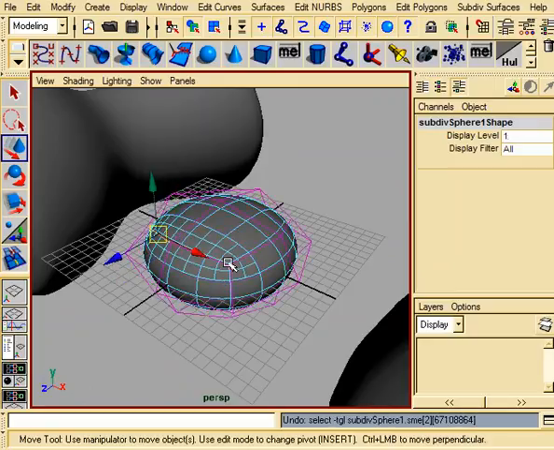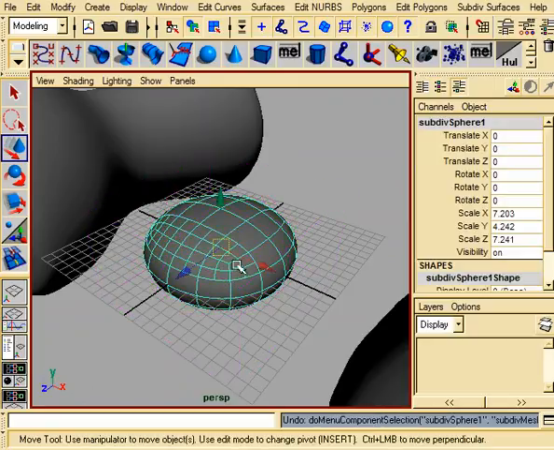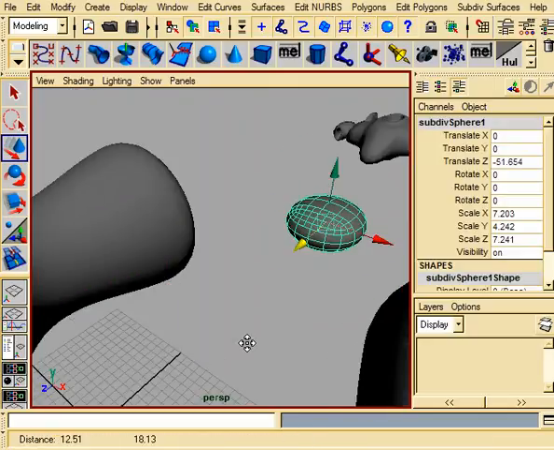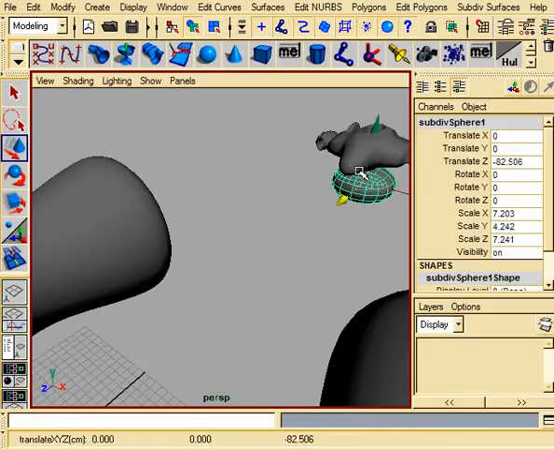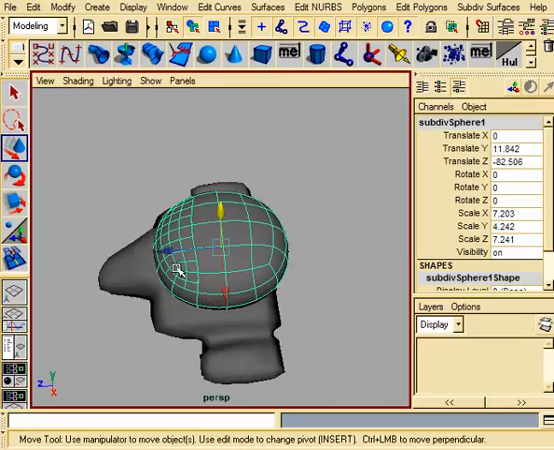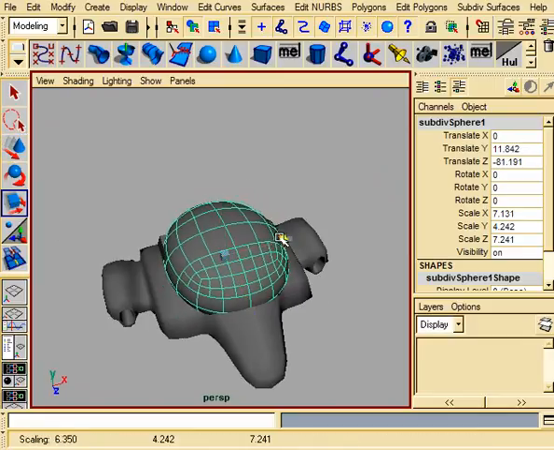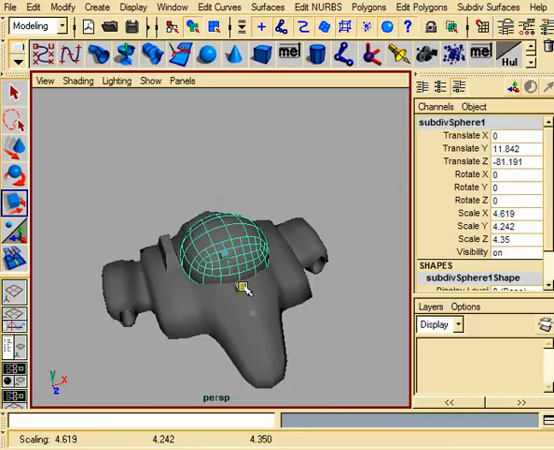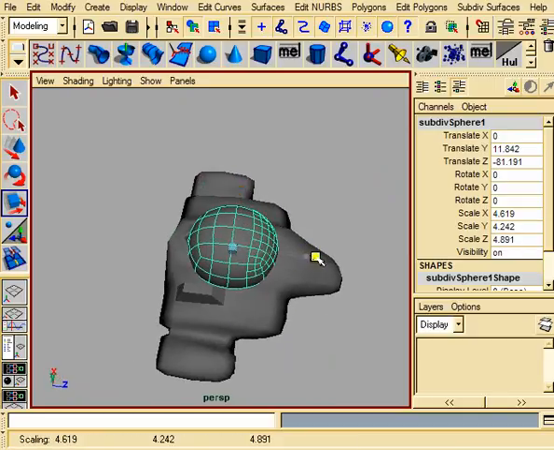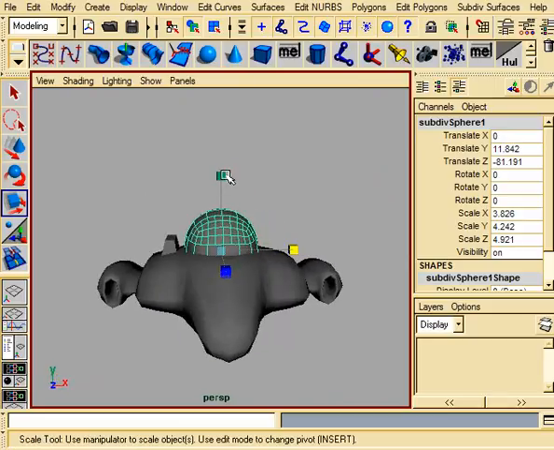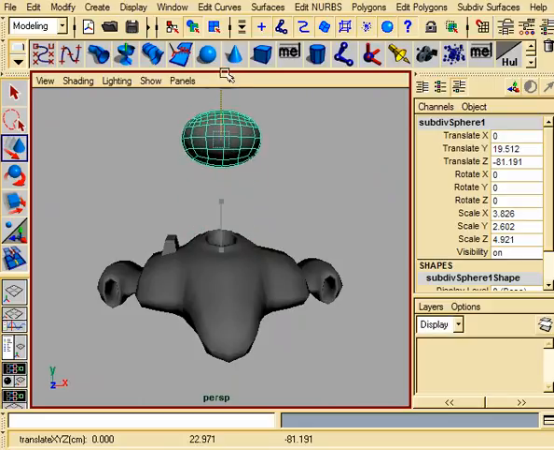So I'm going to undo this a few steps. And what I'm going to do is make a windshield using sub-Ds for our spaceship. So let's line this up here. I'm going to scale it to about the size that we need, and then, to make it easier to work with, I'm going to move it up and out of the way.